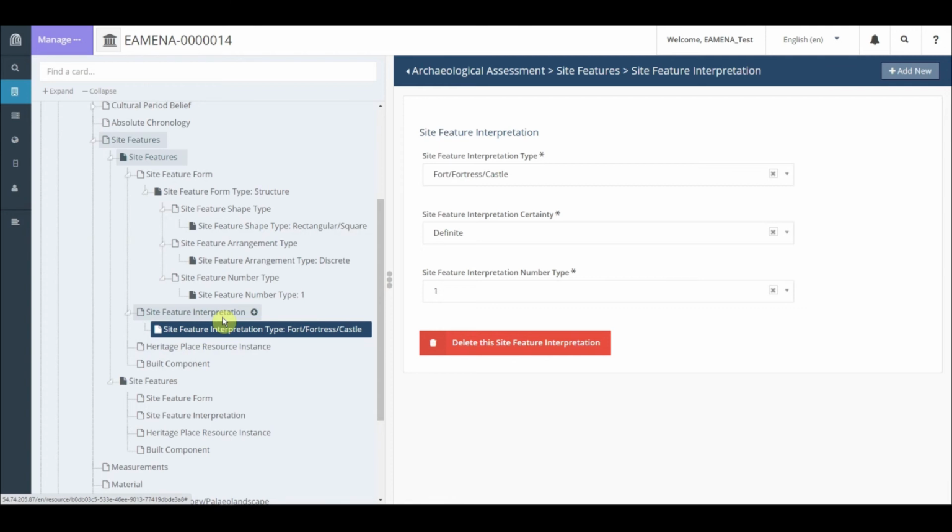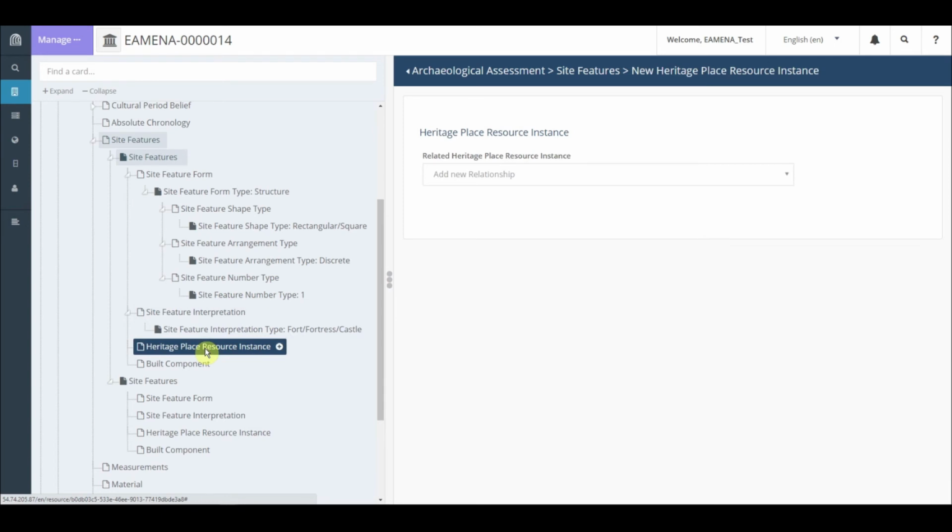Following the site feature interpretation, there is the heritage place resource instance. You click on heritage place resource instance in the card tree, and you can see a new window will appear. In this field, you can record the relationship between the specific site feature that you are recording and another heritage place. If there are no relevant relationships of this kind, you may leave this field blank. To make an example, if your heritage place records a site with many different site features, for example, a cemetery, a temple, many houses, in certain cases you can create separate heritage records for one or more of these features, as I told you before, like for example the temple, if you need to add specific information about location, condition assessment, and so on.